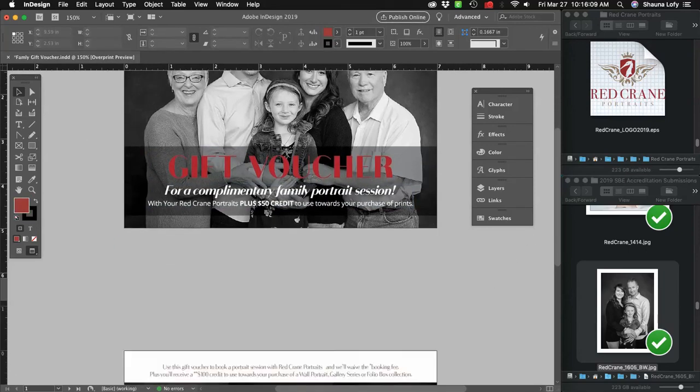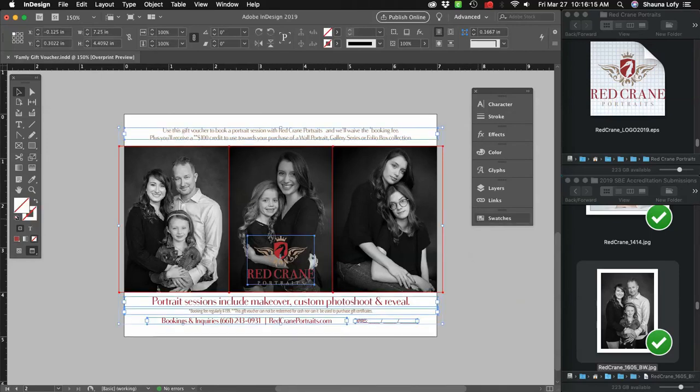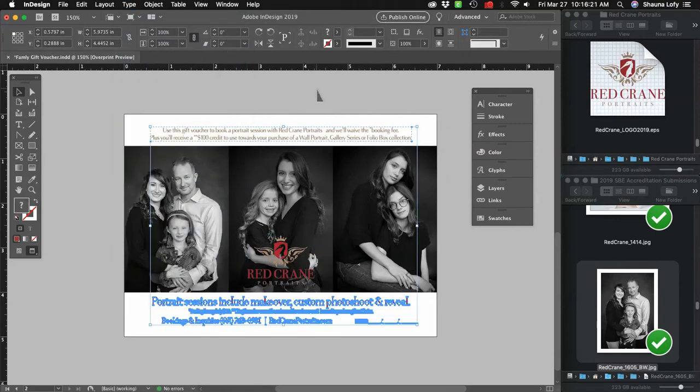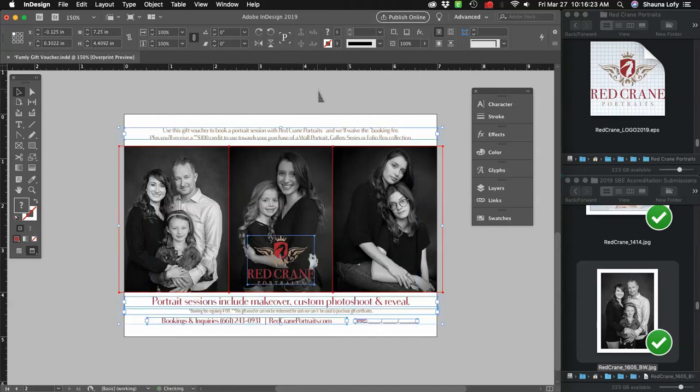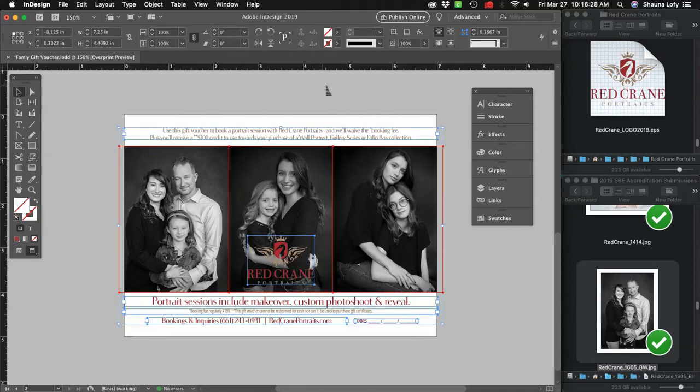And then we're going to go to page 2, so scroll down. And you hit Command-A on your keyboard to select everything. And then go to Type, Create Outlines. Or you can also hit Command-Shift-O, which will also do that. So I'm going to hit Command-Z. So keyboard shortcut, Command-A selects everything.